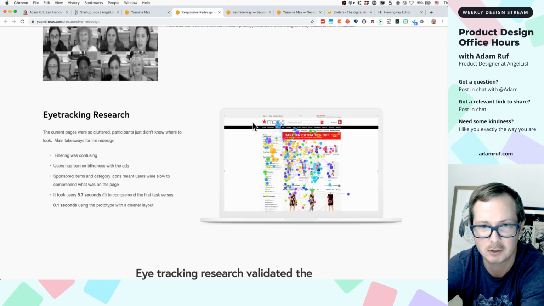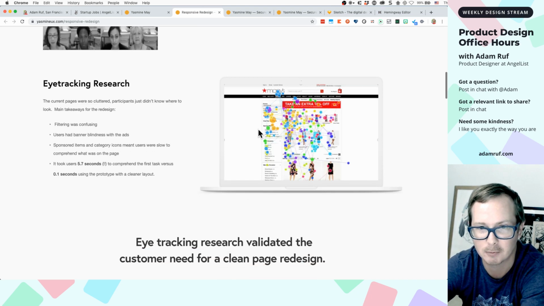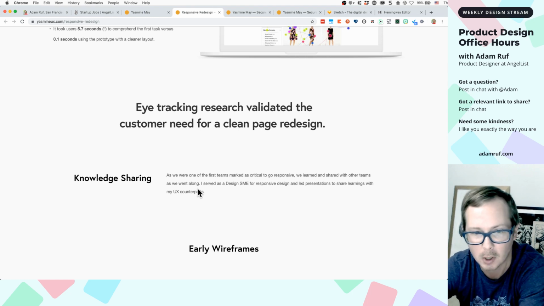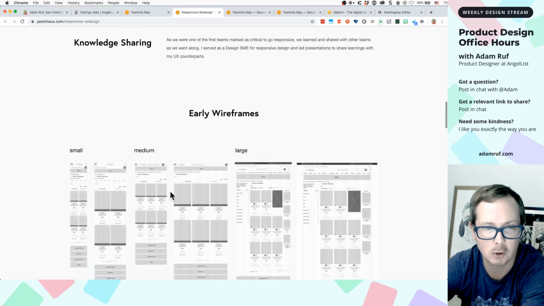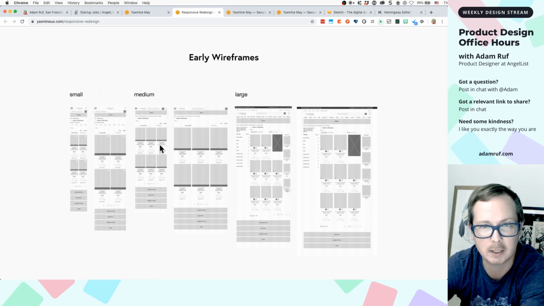Eye tracking research, talking about this Macy's page. I see something that looks like eye tracking results. Cool. Believe it. Same thing here. Knowledge sharing: cool, you said this. What can you show to provide some evidence? Okay, cool. I believe you. Early wireframes. Believe it. Again, why are you showing this? We've got small, medium, large.